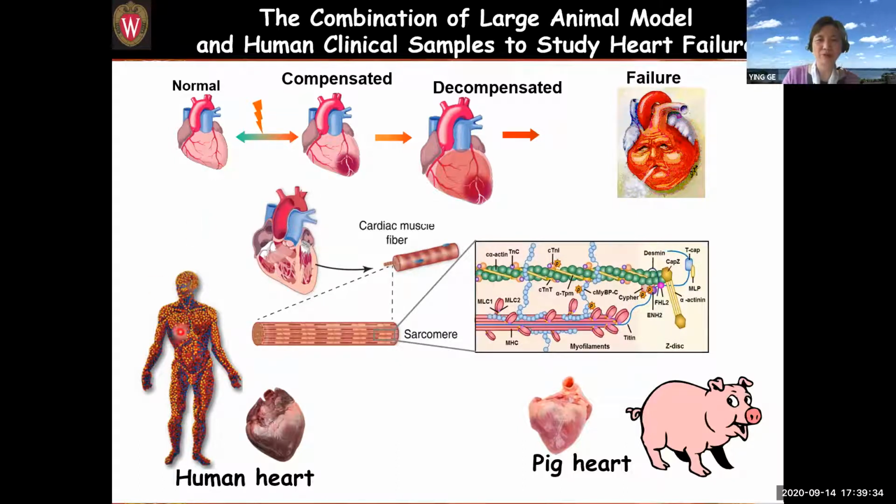So we use both large animal models and human clinical samples to study heart failure. First, I focused on the sarcomere myofilament proteins. When I first submitted my R01 to the cardiac panel, I told them I wanted to sequence the entire proteome of the sarcomere. They said, well, that's too ambitious. So they asked me to focus on a few proteins to study. And that's how I got started.